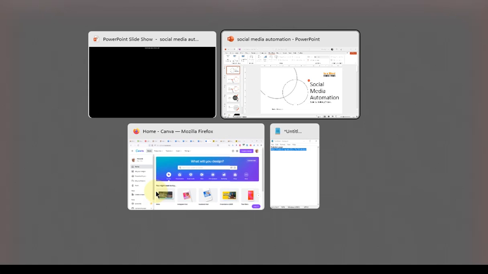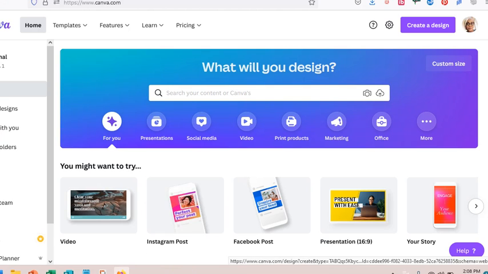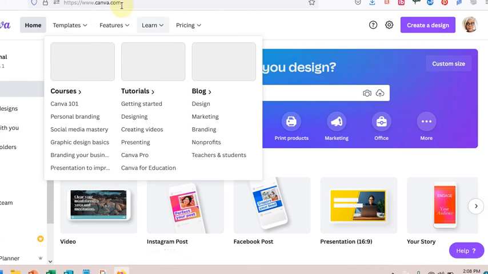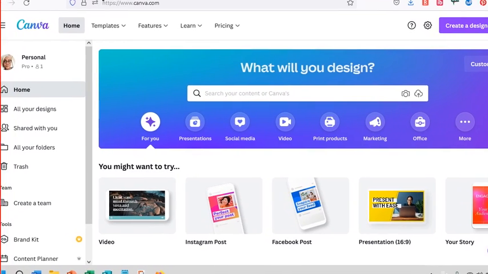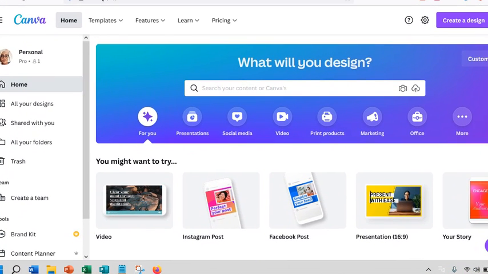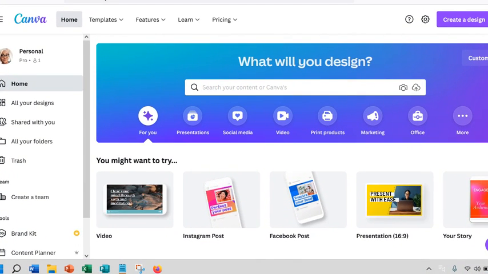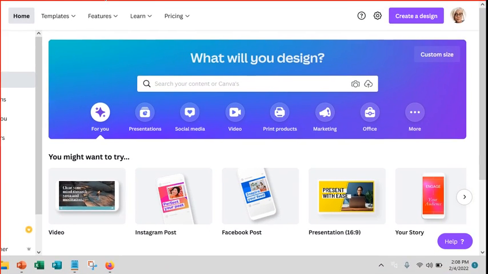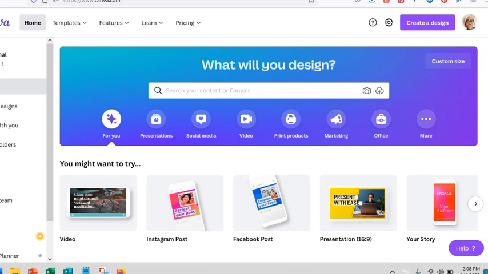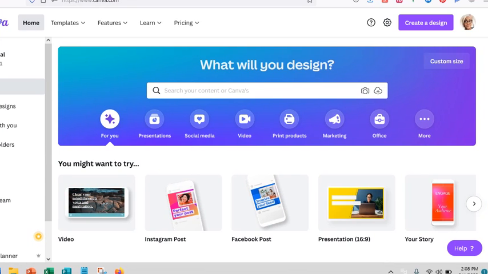Now, I'm going to take you over to Canva. Canva is one of the tools that I talk about in my blog post. And a lot of people are not aware of the fact that you can post from Canva. It's only a feature that is available for Canva Pro users. So if you have a free Canva account, you are not going to be able to use this.